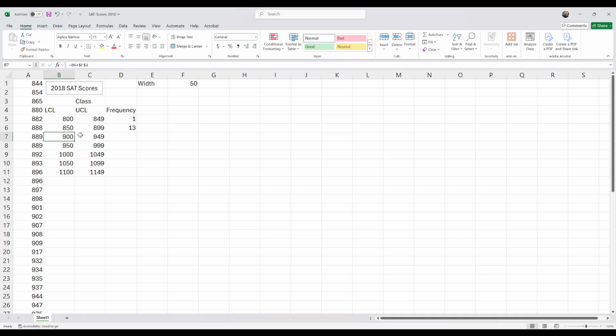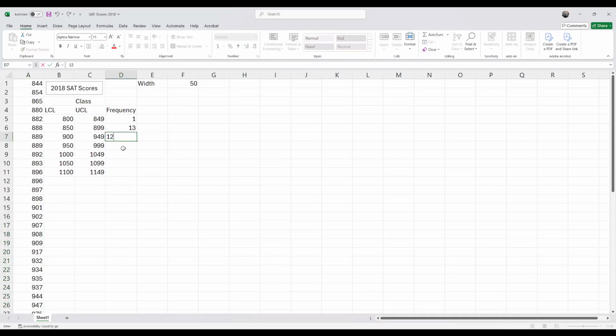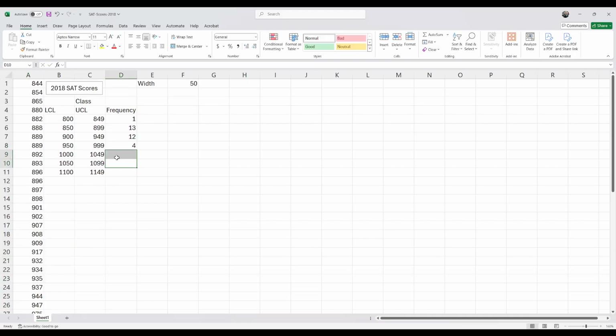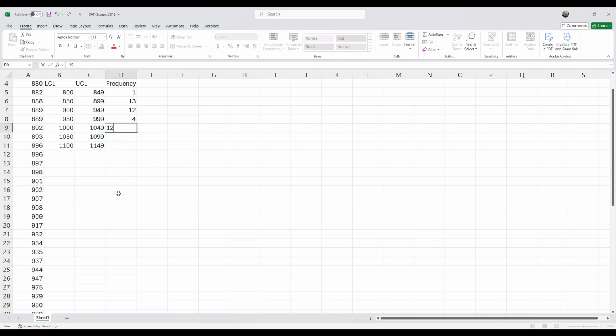If we keep going there, we can look from 900 to 949. That's going to represent, it looks like, a group of 12 students. From 950 to 999, we can check that too. It's like a smaller group. It looks like only 4 students were in that range. From 1000 to 1049, looks like we've got 12 students there.